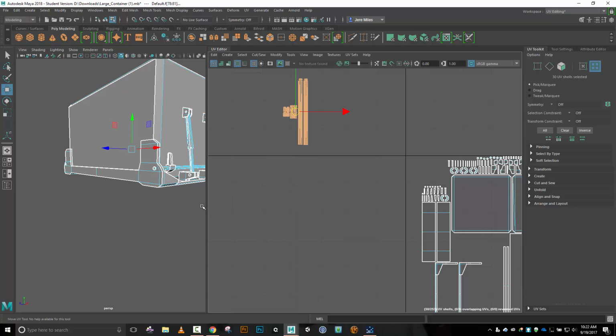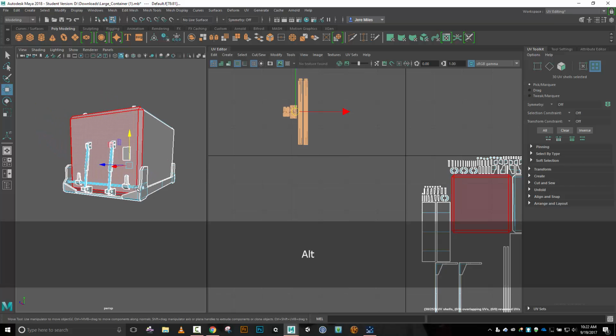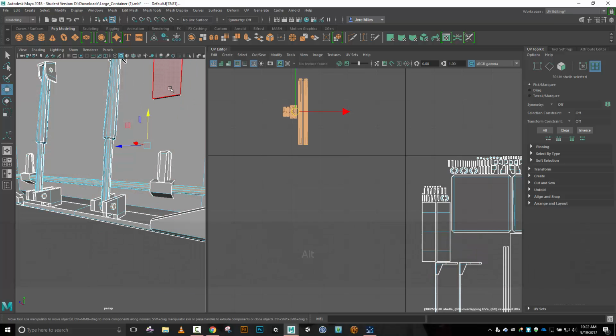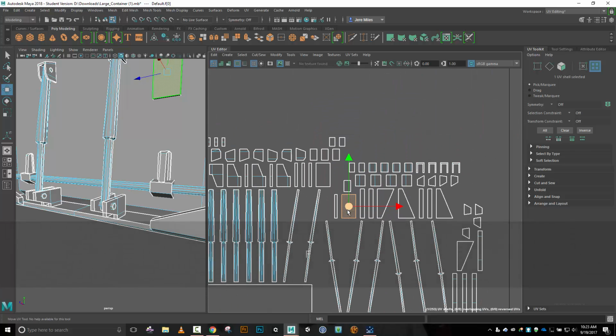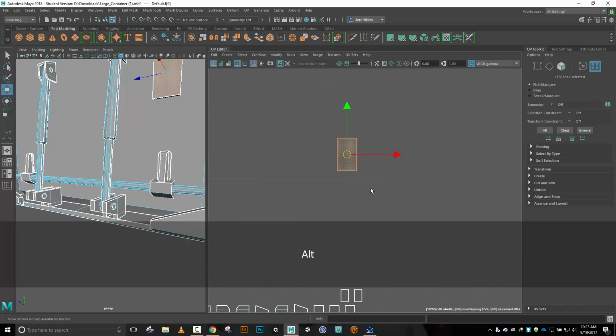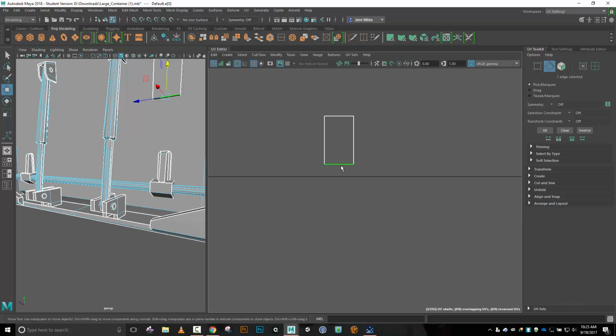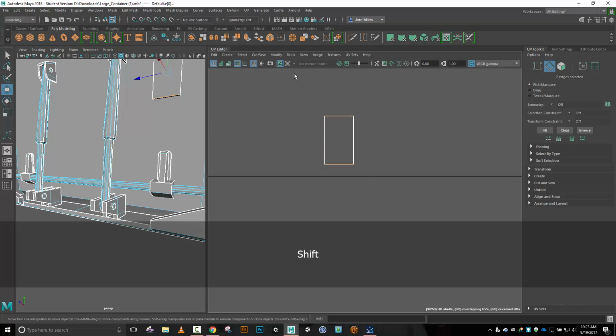Okay, so what do we want to go after next? Well, you know what? Let's go ahead and grab that. That's got to be pretty easy, right? Okay, so I've got that thing selected. So I'm going to come over here, do an F on it. I'm going to move it up here. I'm just going to stitch all the way around it here. So let's go to our edges. Do that one.